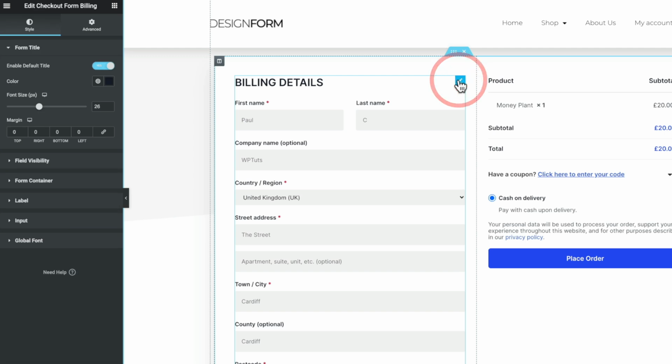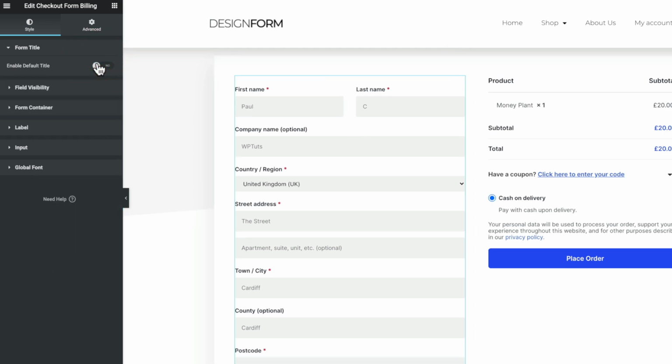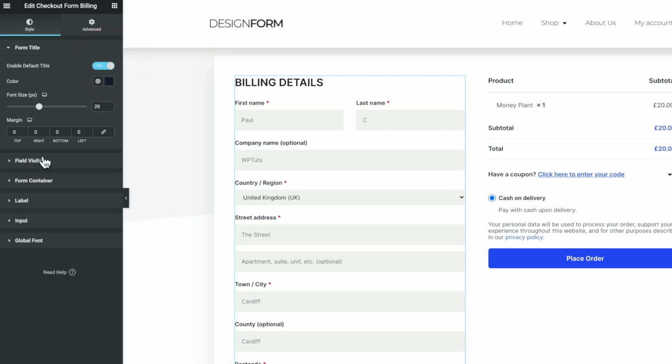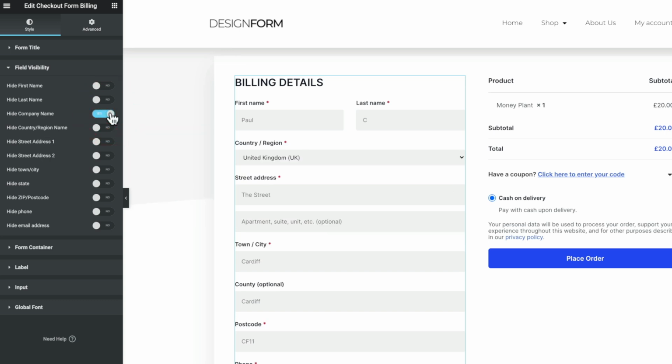If we select any of these, you can see that now opens up the option for that specific widget. In this case, this is the billing section. So now we have control over all the billing options for this particular widget. You can see we can enable or disable the title. So if we want to create something a little bit more unique, we can do just that. Let's re-enable that. If we come into field visibility, this is where we can choose to show or hide any of the default fields that we've got as part of the billing form. This is great if you want to streamline things or you have information that really isn't relevant, things like company name. Let's disable that. And you see now that just removes that from the billing details form.